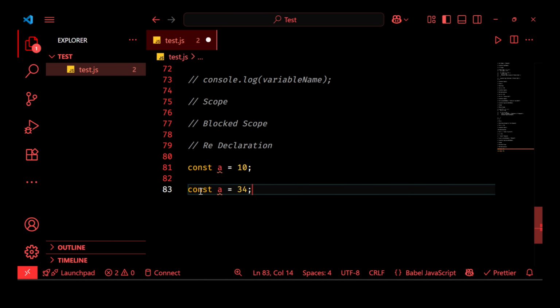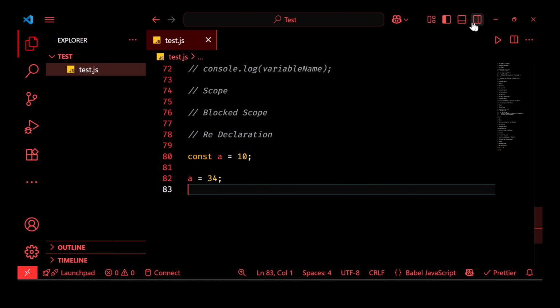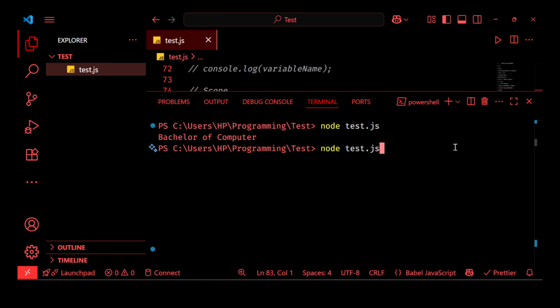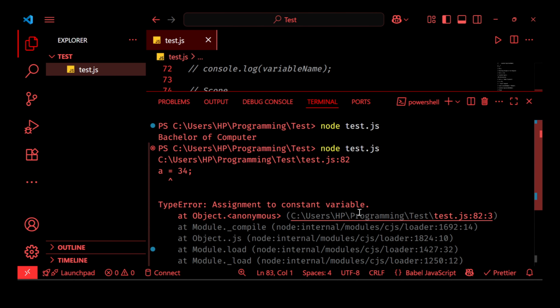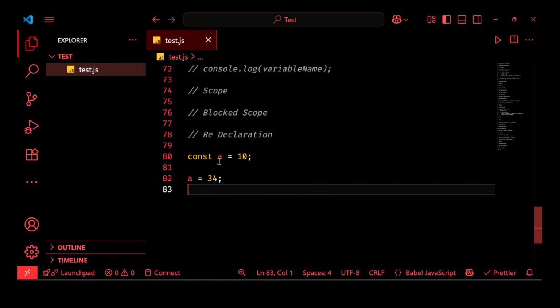Okay, we cannot redeclare. Can we change the value? Can we change the value? If I save and I try to run the code, it will give us the error because a const value cannot be changed. Assignment to constant variable. What is the error? Assignment to constant variable. This variable is a constant variable. Constant means its value will remain the same. Whenever we declare a variable using the const keyword, we cannot redeclare it. We cannot change its value. Its value will remain constant.